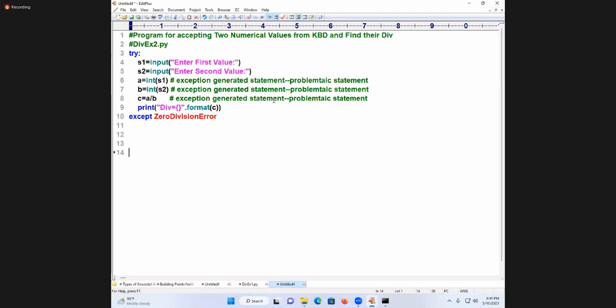We should not write it normally, like zero division error. If we write it like that, that itself is called an error. You should not write spaces in between. If the name contains multiple words, we should not write it like this either. We have to write ZeroDivisionError: the first letter of the first word capital, the first letter of the second word capital, all the words with their first letters capital. That is the way of writing. ZeroDivisionError. See that.